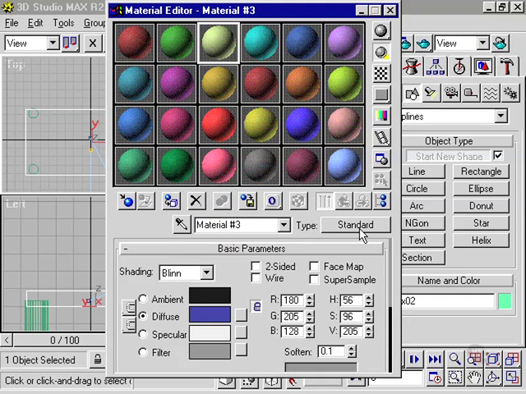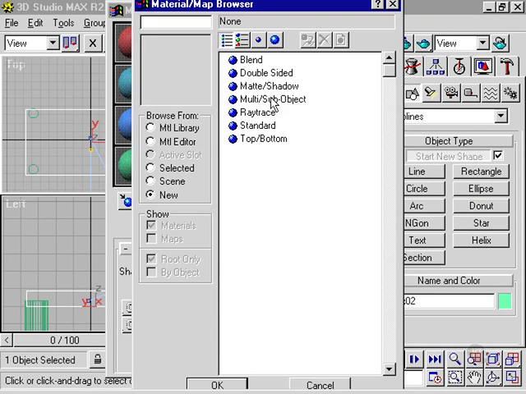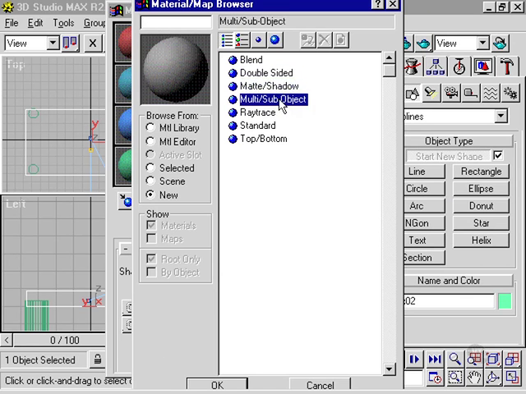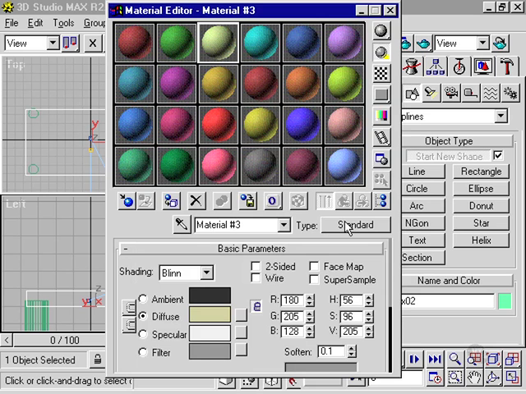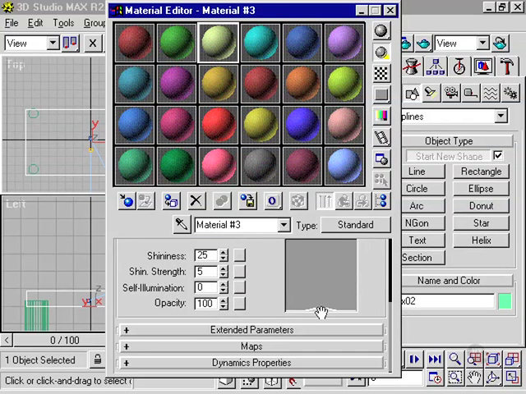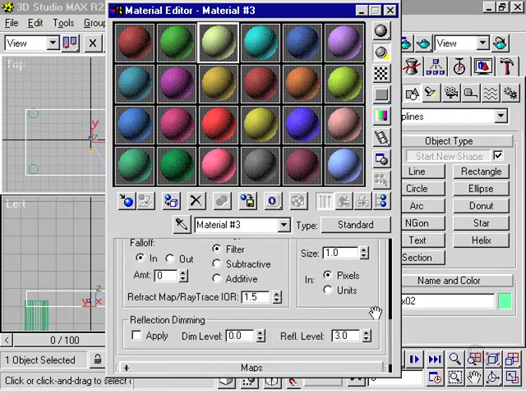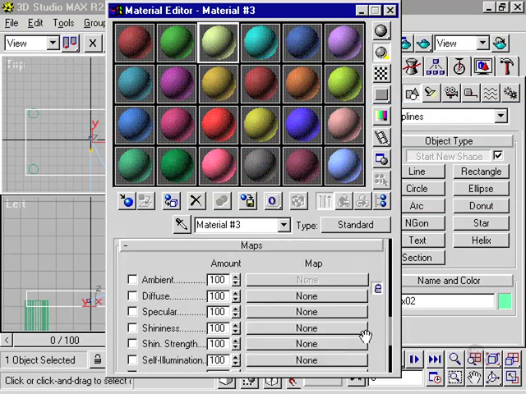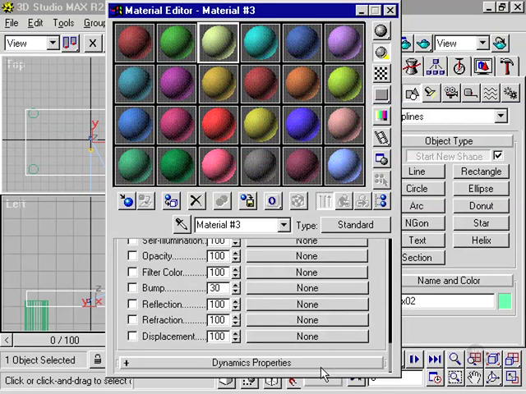The Type button lets you select what type of surface you're going to use. You can select from blend, double-sided, matte shadow, multi-sub-object, ray trace, standard, top to bottom. And we'll get into those in a different section. And finally, we have the parameter rollouts. We have the basic parameters, extended parameters, maps, and dynamic properties.